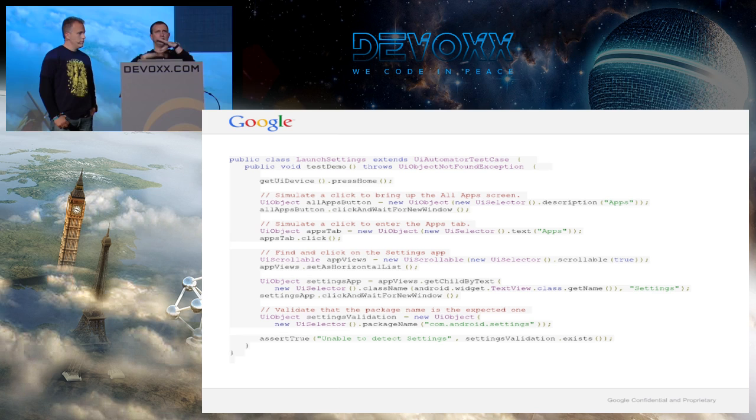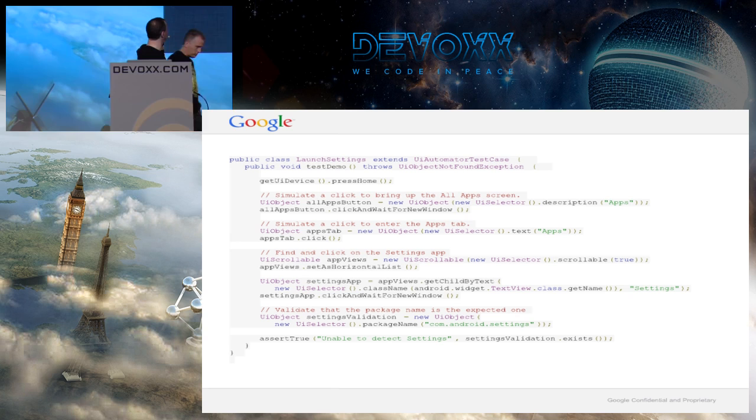To do that, it's not too bad. You have some code like that. If we look at it quickly, getUiDevice().pressHome(), that's actually going to press the home button. You want to start from somewhere clean.